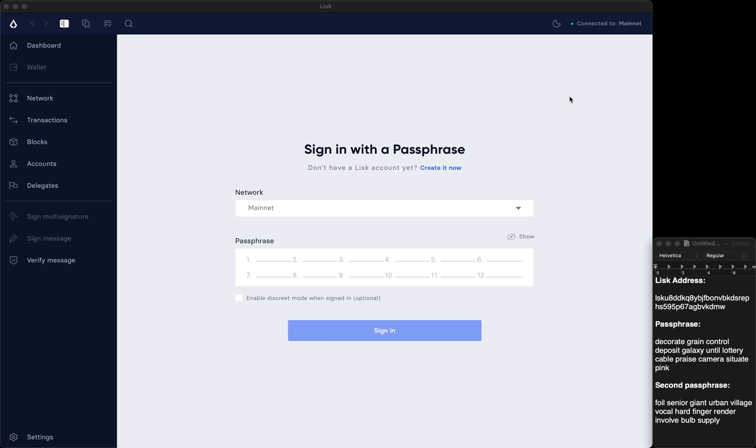Hello everyone, here's Max Kordek with a new video about how to send a transaction on the Lisk mainnet version 3 in case that you had a second passphrase registered on the Lisk mainnet version 2. So with the new mainnet, we migrated all accounts with the second passphrase registered to a 2-of-2 multi-signature account.